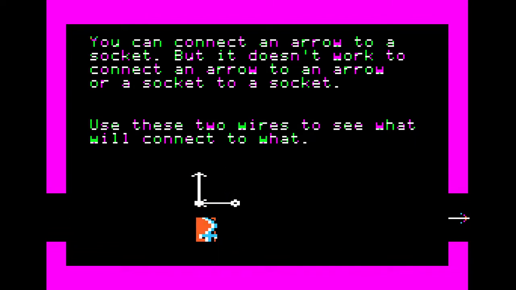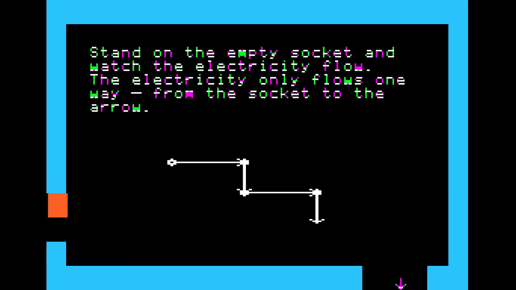Okay, I want to break it apart. Stand on the empty socket and watch the electricity flow. The electricity only flows one way, from the socket to the arrow. So if I stand on the arrow, it won't work. It won't turn the orange color, not in these junctions, only on the open socket. The socket with the hole, if you stand there, you can see the orange flowing. The orange flowing is electricity.